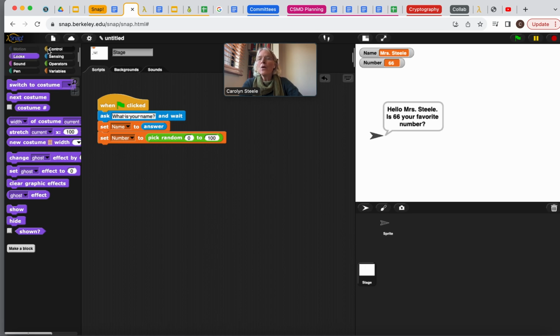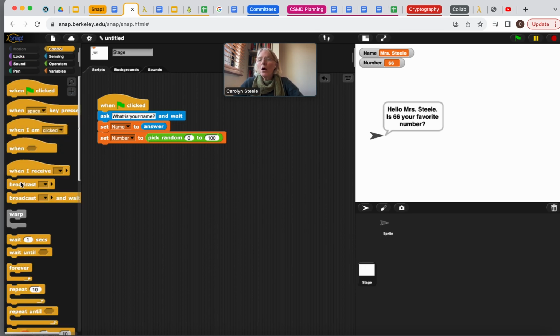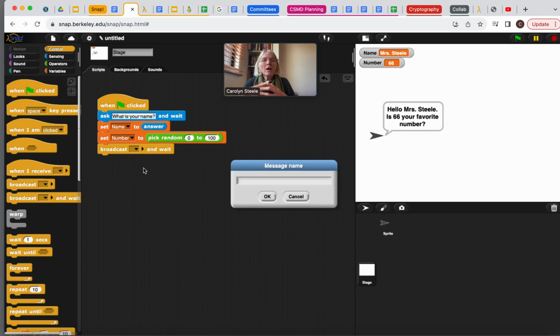This is where broadcast and when I receive come in. These two are the way that you can communicate between the stage and a sprite, or between two sprites. So I'm going to have the stage broadcast, and we'll talk in a later video about why the and wait is there. Broadcast. And I get to make a new message name. Make it something meaningful. I might just say something like, say the message.